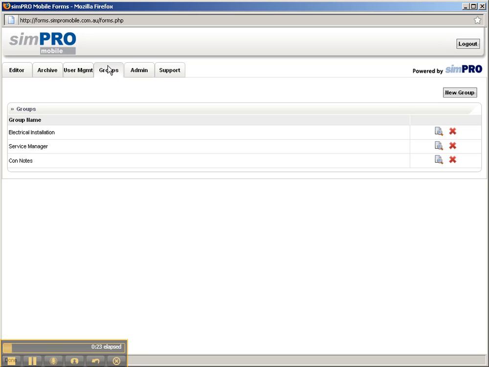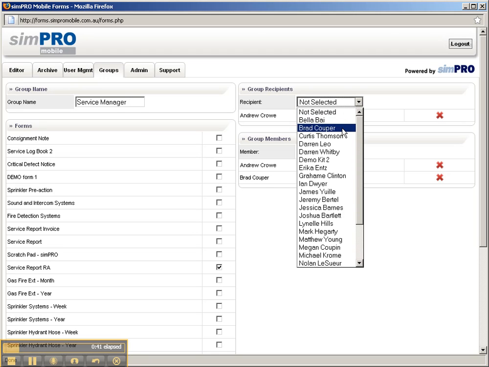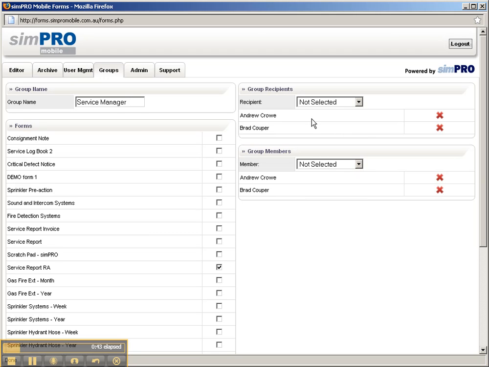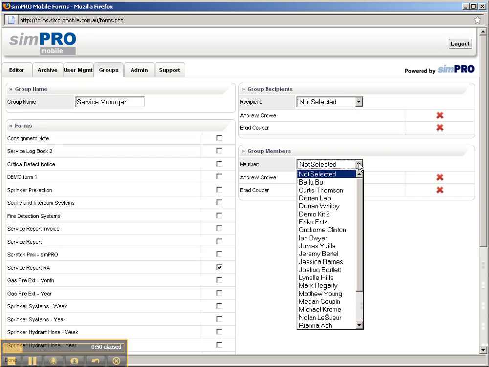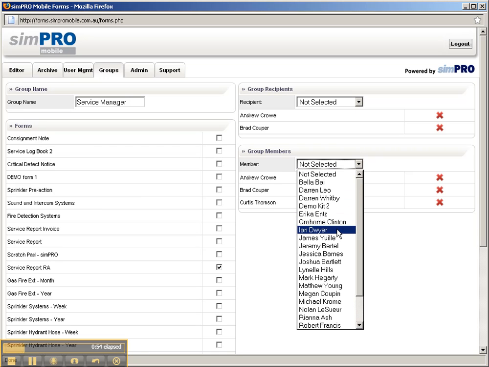So for example, if you're the service manager for a business and you wanted to receive a copy of every service report that was sent in, you could actually create a group called Service Manager. When you log in there, you can assign who the recipient of all the forms is. So if you're the service manager and you're Andrew Crow, you would simply add yourself in there, or you could actually add someone else in as well. Then in here, in group members, we're assigning whose forms are going to be coming to you via email. So we can actually just add in as many of the users or all the users as we want.